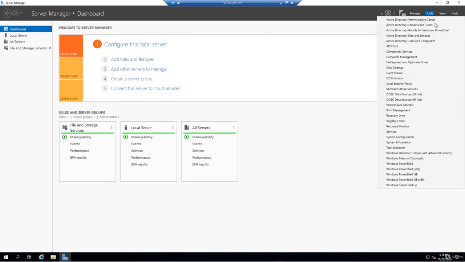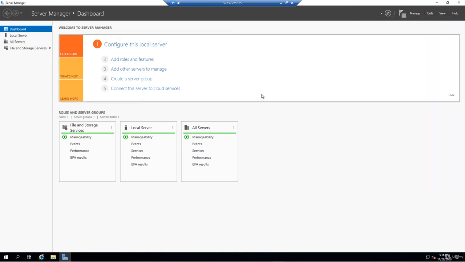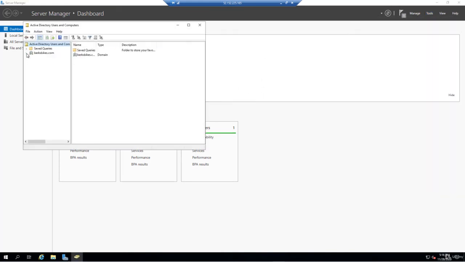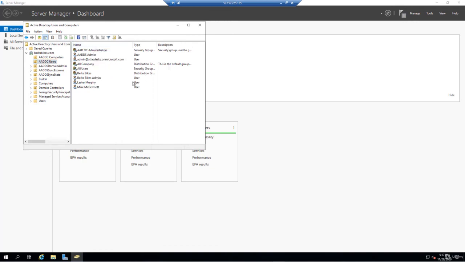And then what we'll do is go into Tools, Active Directory Users and Computers, just like a typical on-prem AD. And now when you expand this out, you'll see the AADDC Computers, Users, domain admin, all the information relevant to the Azure AD Domain Services. If we open up AADDC Computers, we can see our management server is part of the Active Directory. And if we open up AADDC Users, we can see our Mike McDermott account, our Lester Murphy, the Burks Bikes. We can even see the external account that was part of my subscription because that's what I used to provision it. And then we have the AADDS admin account.